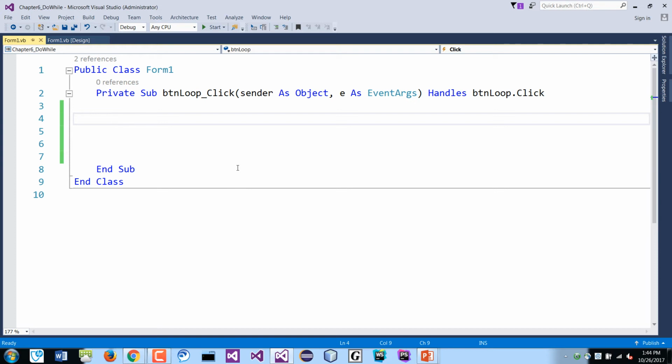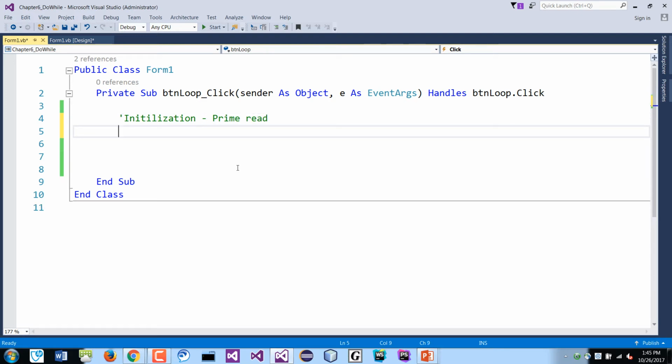So we'll add some numbers to the list box. The easiest is to add numbers, because we can increment them by 1 or 2 or whatever it is. The first thing is we want to prime. This is the initialization, or the prime read. So what are we trying to do here? We're going to add something to the list box, and I'm going to store a variable to hold the counter.